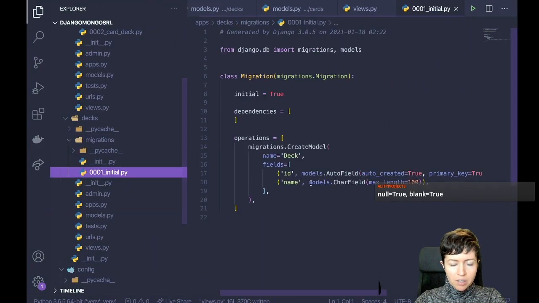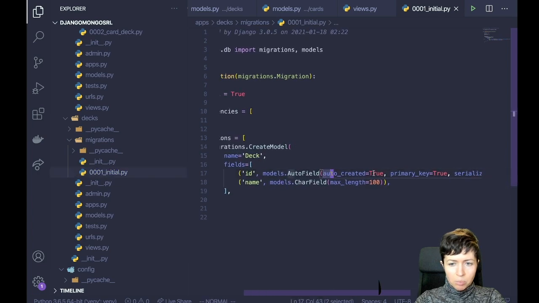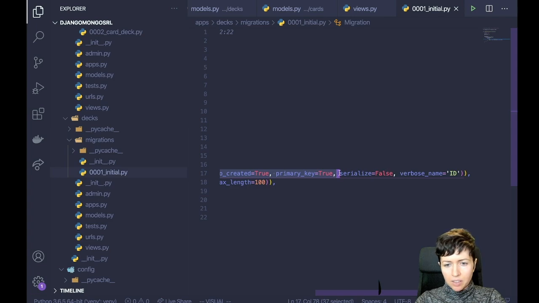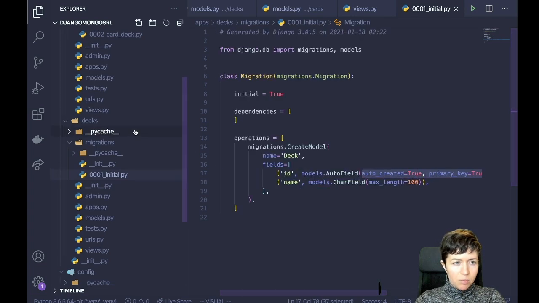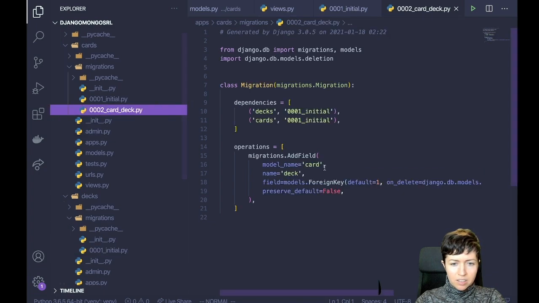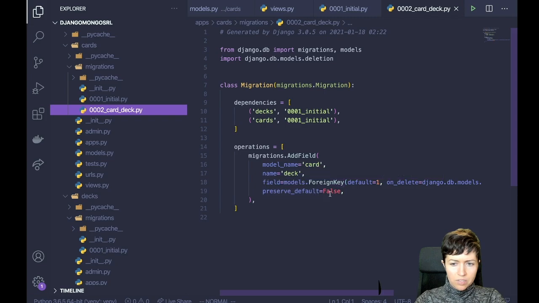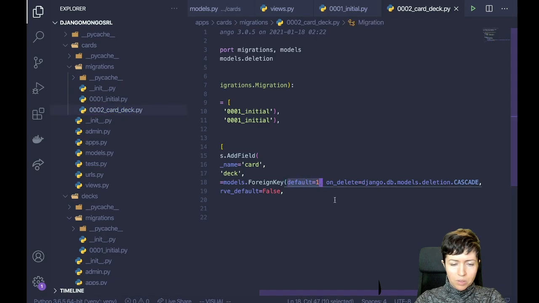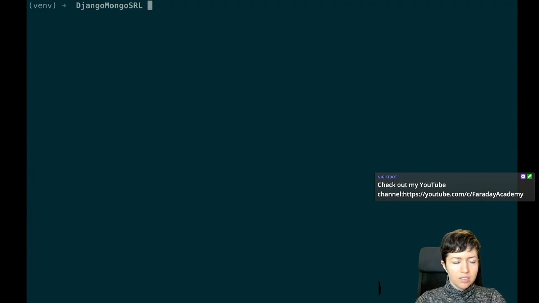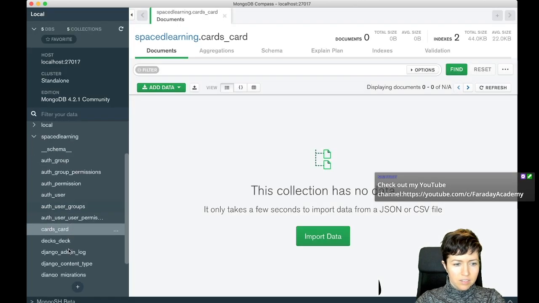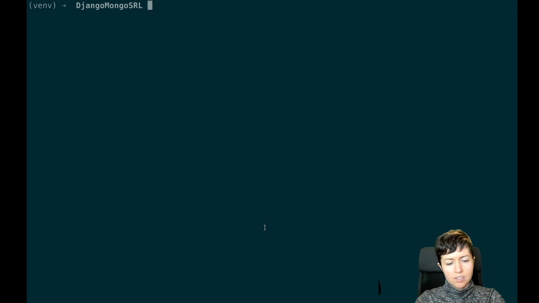Okay, so I have a migration that I made. This one's for decks. So it's basically just adding primary key true and all that stuff. I'll have to change that, but that's fine for now. Serialize equals false, verbose ID. Let's see, and then it adds the name, and then my migration for card, name deck, foreign key to decks, preserve default. Oh, default one, okay. All right. So it did create the decks. I think it just had a problem with the cards one.